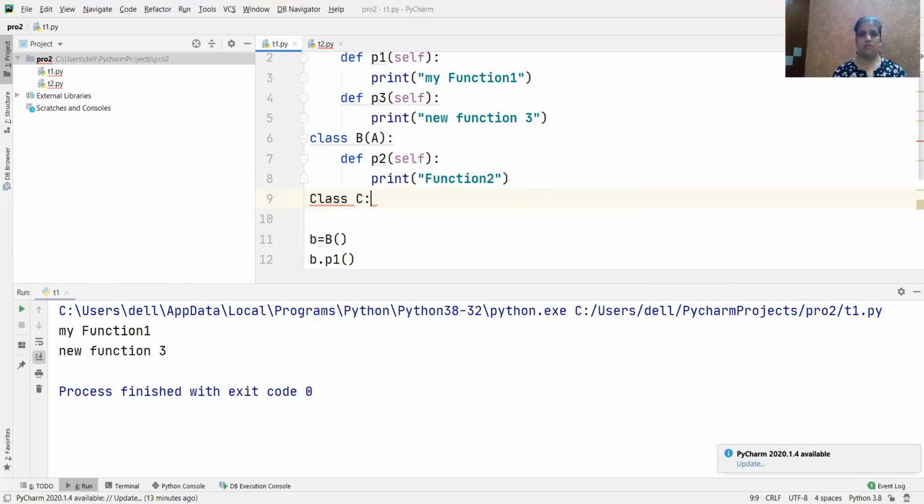Okay, and in this I have mentioned a function C. It should be. Okay, let me define it here. One function P3 is done. Let me put it here, P4. Okay, now let me write a print statement here.